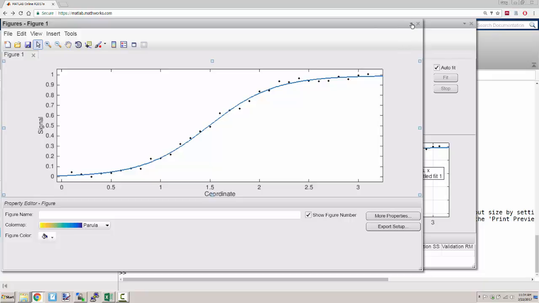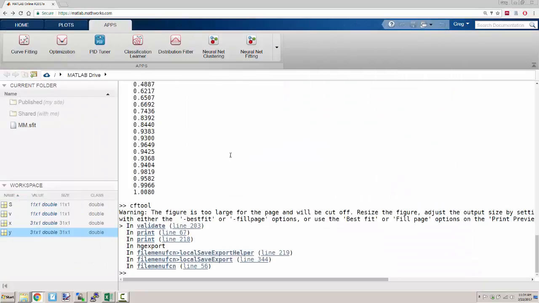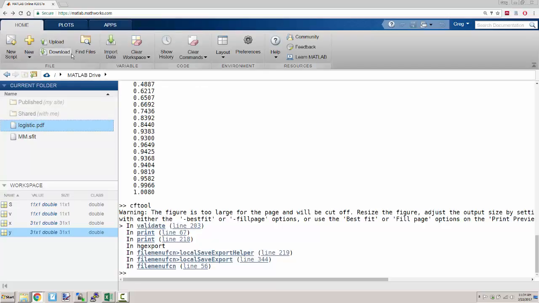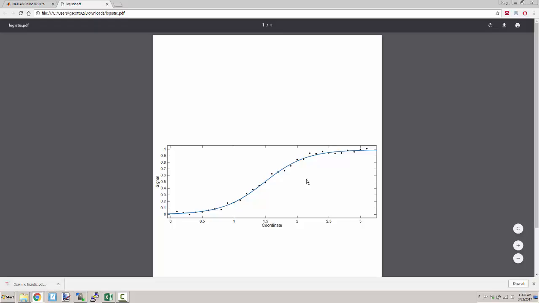After that I'm just going to minimize these things and go back to my workspace here. I'm going to refresh my Matlab drive here, and that should show up if we go back to our Matlab drive. There we go. So here's our logistic PDF. I'm going to click on that, go back to Home and click Download, and it downloads my PDF here. And now I've got this really nice high quality figure.